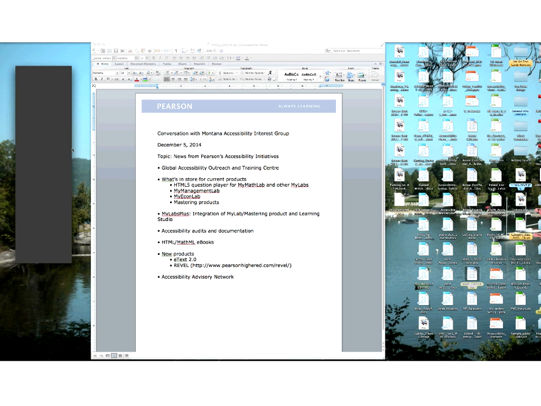So, you know, as your instructors build their courses, as these accessibility improvements flow out, they'll start to show up in the courses that the students are using. Any questions on my econ lab?